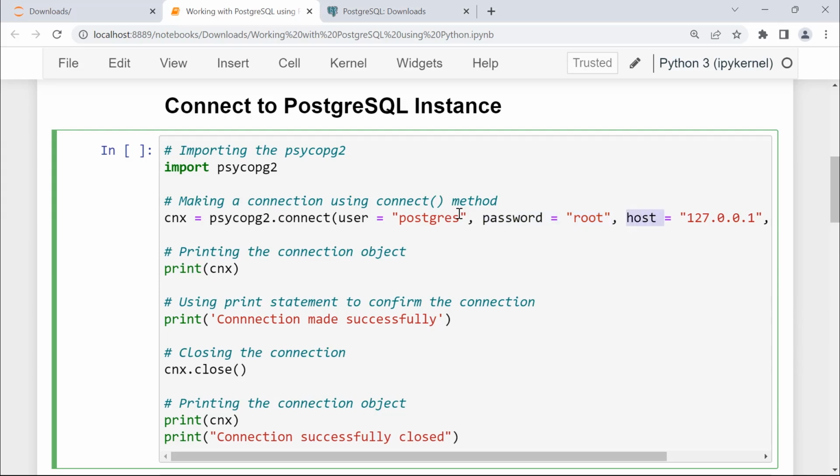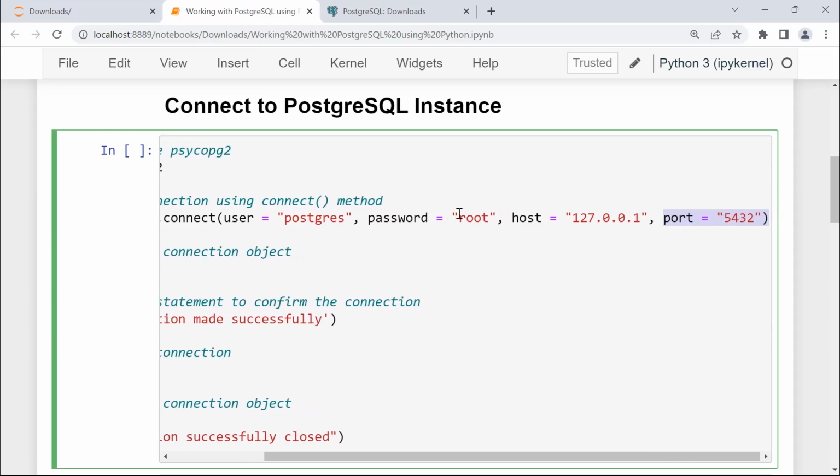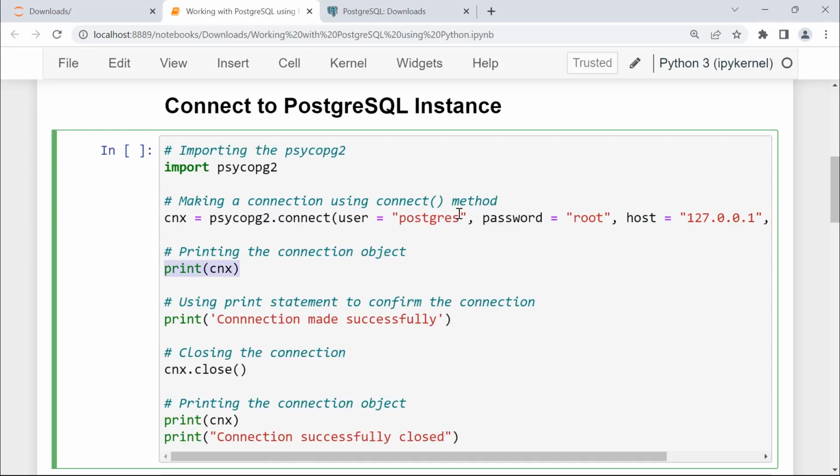After that we need to specify the host. So the default host is this only. After this we also need to specify the port number. So while installation we have seen that the port number for PostgreSQL is 5432. We have specified that only. Then we use the print function to print this connector object, and once this connector object has been printed successfully, it means that we have made a successful connection. So we will print a success message and then we will simply use the close method just like our previous example to close the connection, and then we will print this close connection success message.